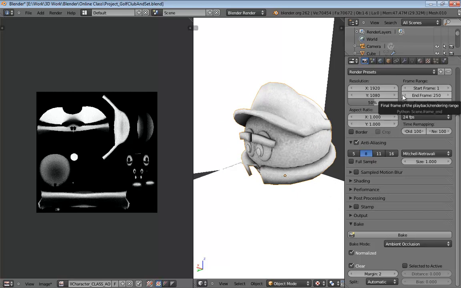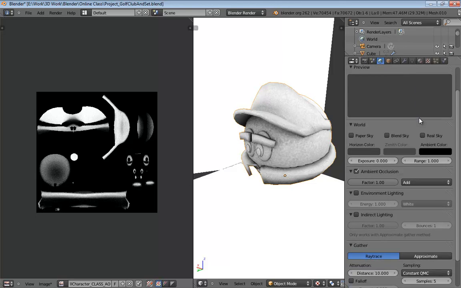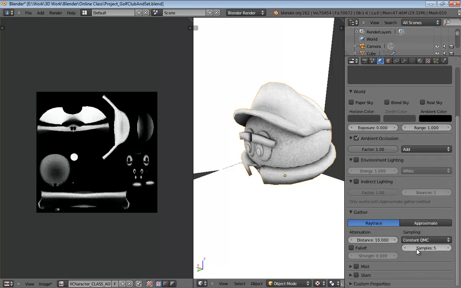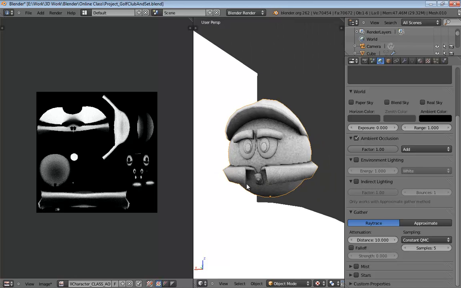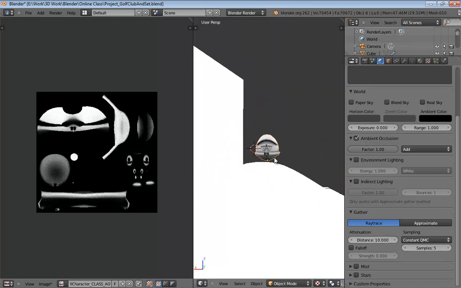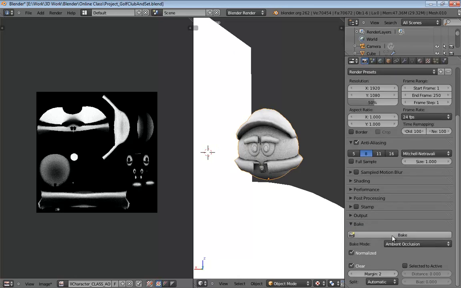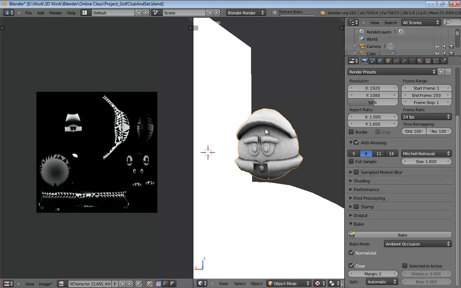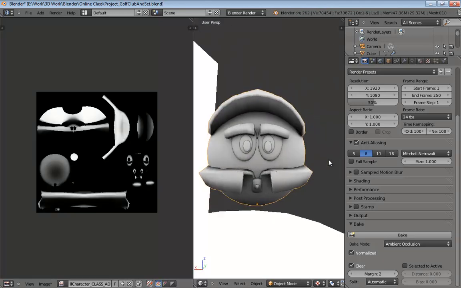Inside my world settings, under Gather, I have Ray Trace active. And my samples are set to 5, which is why this ambient occlusion pass looks terrible. It just looks awful. I'm going to set this up to 16 samples. Then jump back over to my render settings, make sure I have my guy selected, and just click Bake again. Now it's going to take a little longer to cook out this time, but we'll give it a minute. And we have a much cleaner ambient occlusion pass.